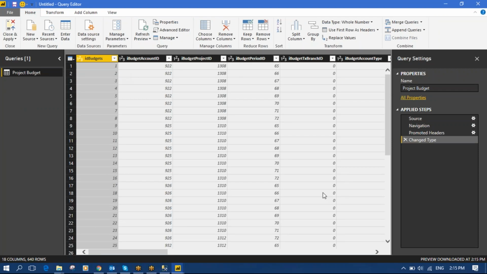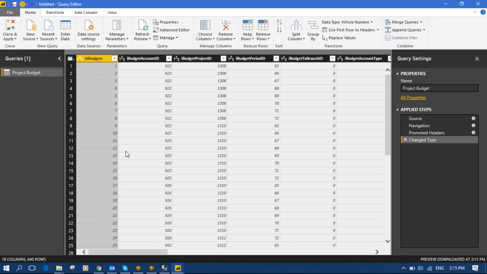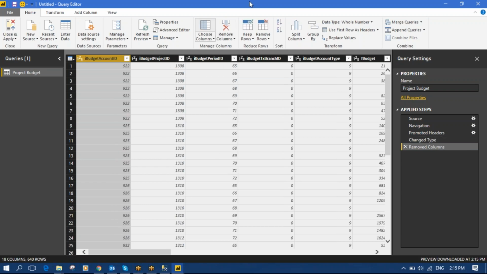Okay, and there would be our fields, our columns. Okay, so with this, you can edit the data that you're bringing in to suit how you want it to be. For example, right now, the ID budgets, I'm not going to need that for my report. You can actually remove that. Okay, you can also rename the fields so that they are easy to read.